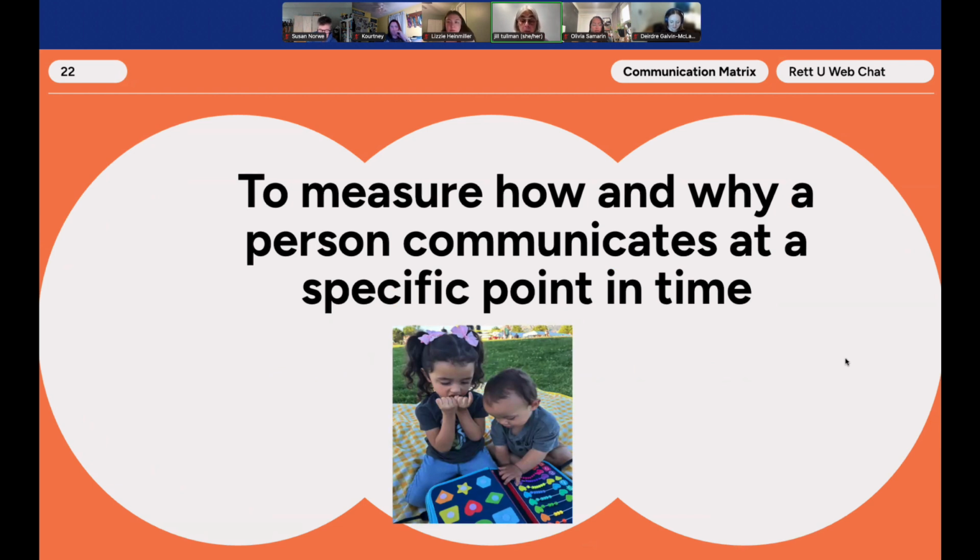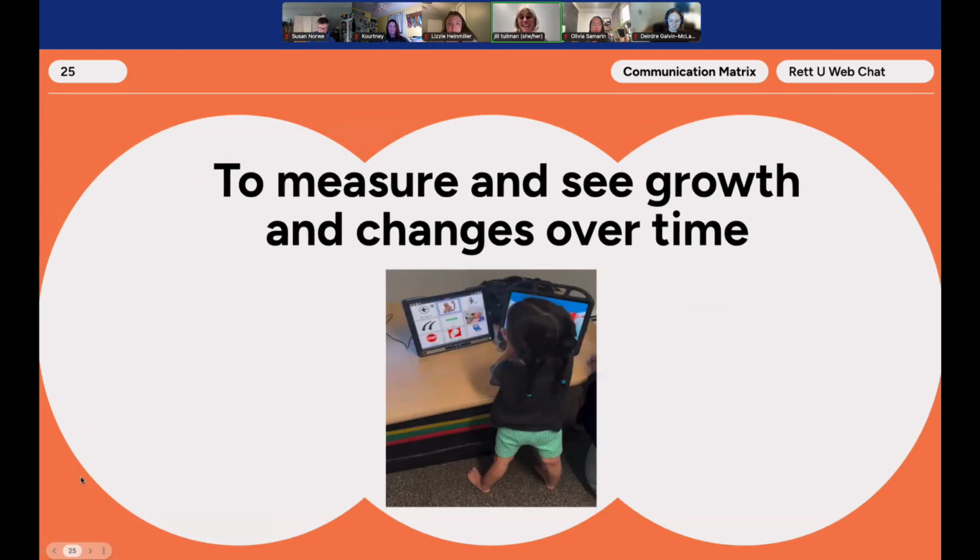So one reason we want to use the matrix, as Deirdre said, is to measure how and why an individual communicates at a specific point in time. We know it is widely used around the world. Like Deirdre said, it comes in 13 different languages and is really accessible to all. People commonly use it for IEPs, when it comes time for a triennial, and when an individual is first diagnosed with Rett syndrome and getting started on their communication journey, to really document early on how that individual is communicating.